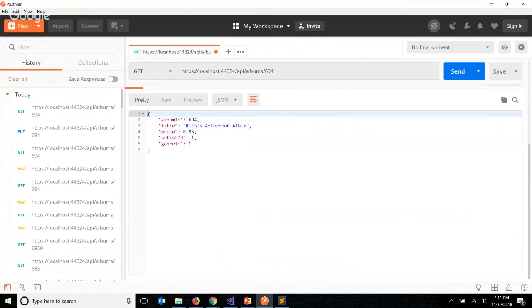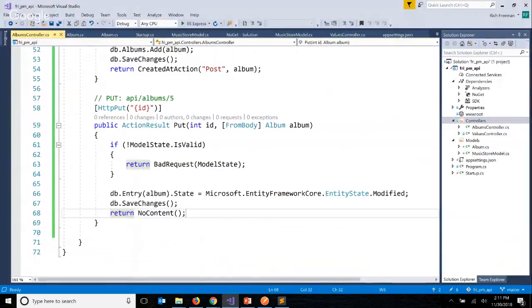So delete should be pretty easy here. And we need our ID parameter.